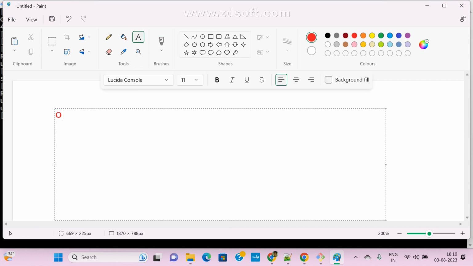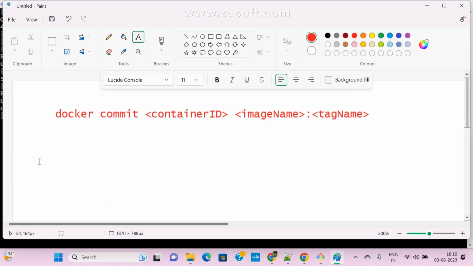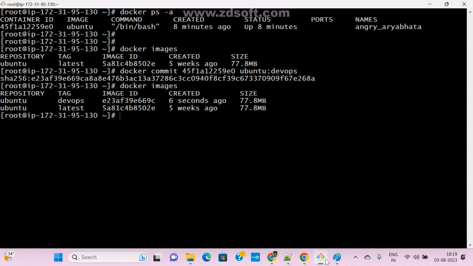Docker commit. What is the syntax? Docker commit, container ID, next image name, colon, tag name. Clear, guys? This is the syntax. Now the same syntax I applied here. Now this is the image.